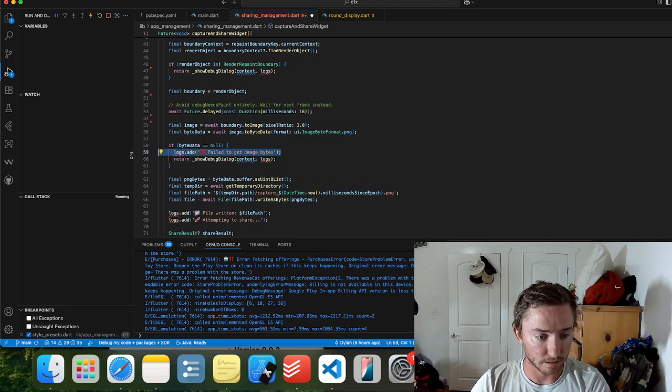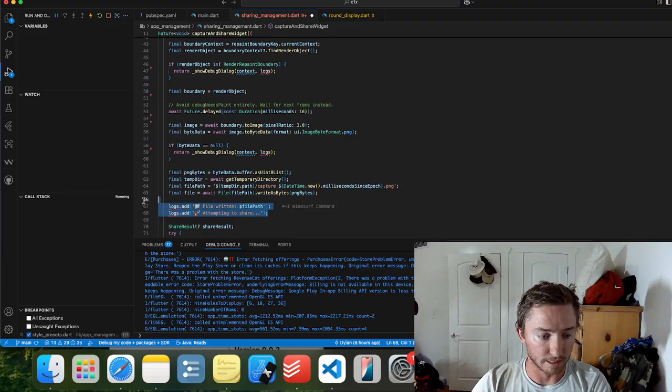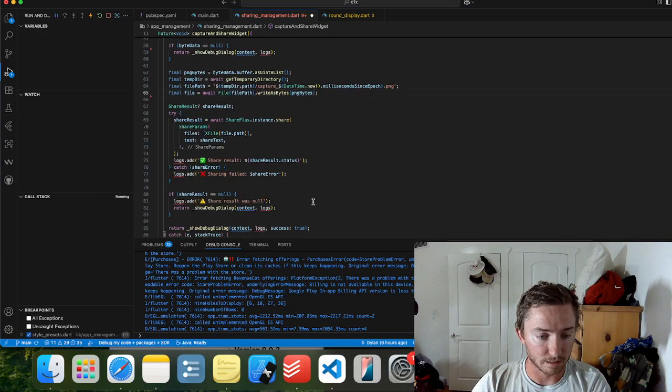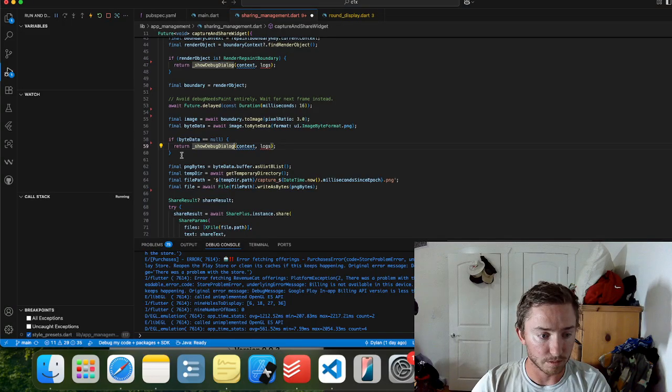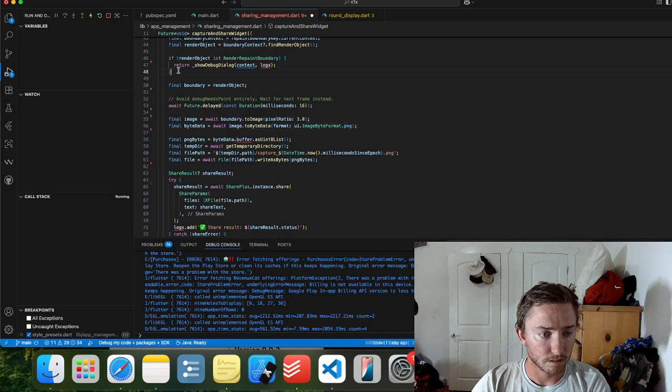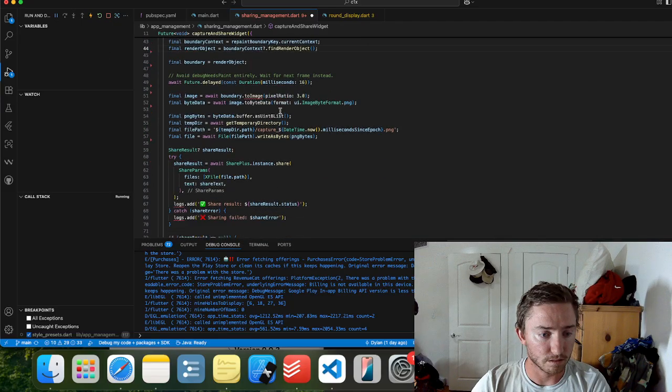Delete these. So these are just lines of code where I was adding the debugging lines. Yeah, we don't want to do this.